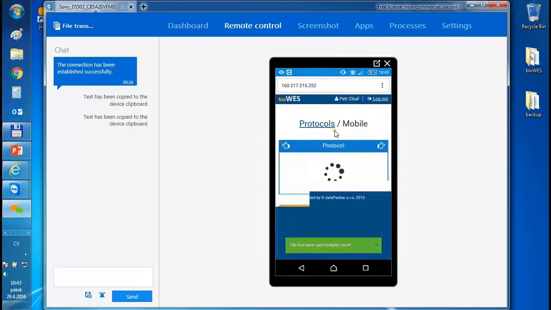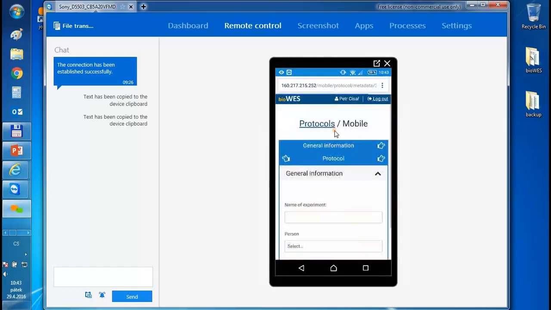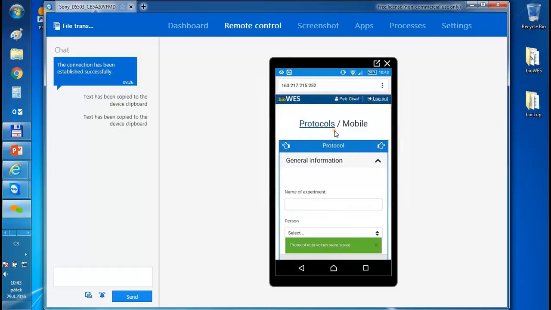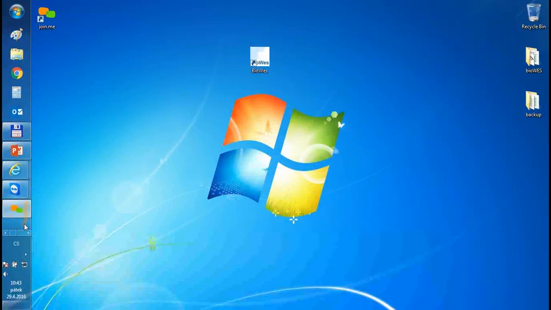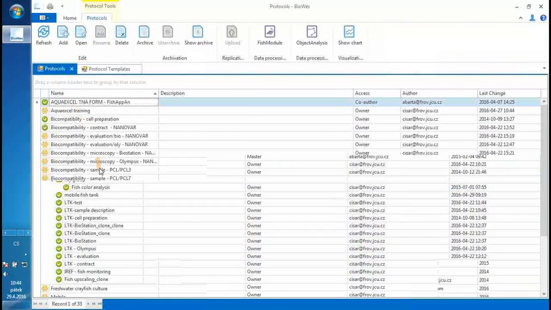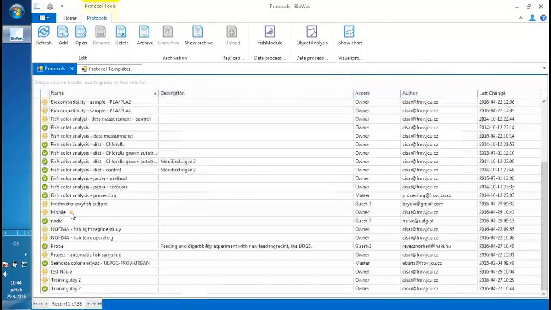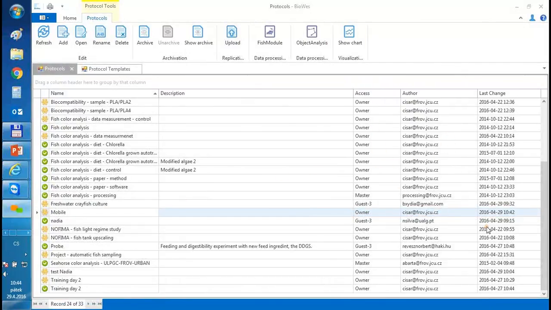Once I go back to the protocol and say save, at this time everything is moved from my mobile device to the repository. So at this time I should have it in my list of protocols. We can simply check. I can go back to our software, and if I go to the protocols, then I should see my mobile protocol here. It was created right now. You can see the time.